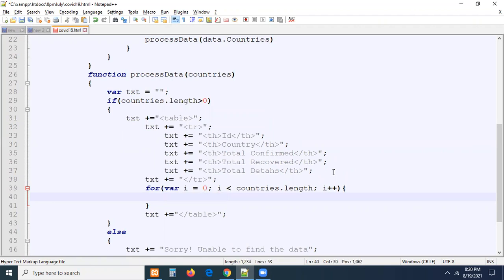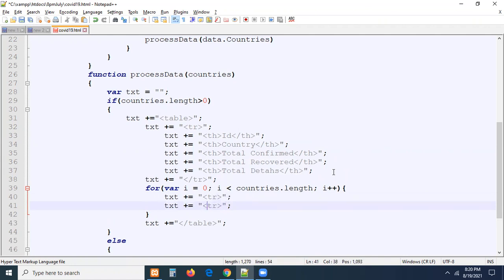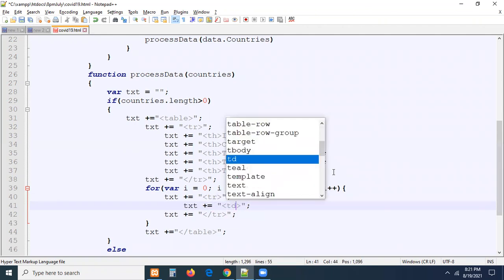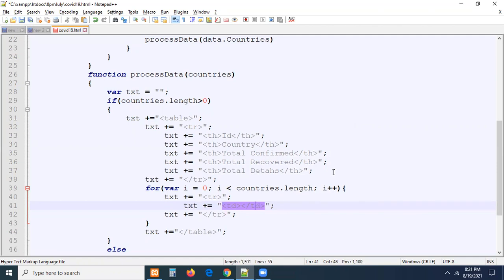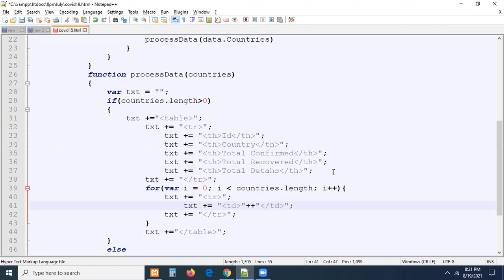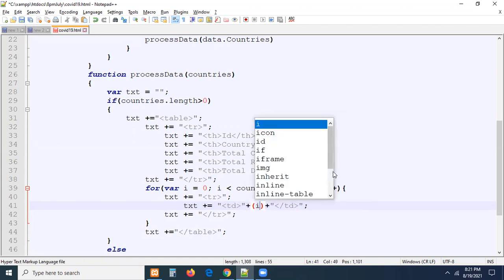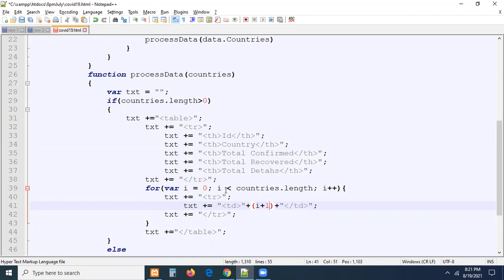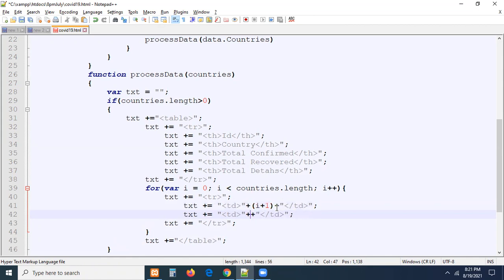First, I want to iterate this data, txt plus equal to, you can take tr and tr close. Inside of it, you have to take a td, td open, td close. Simply, I want to take every tr. This is the data. The data should be dynamic. Now in this td, I have to concatenate the variable. This is the first one, it is the index now. Let me do one thing. Here I am writing i plus 1. What is the i value? 0, right? I don't want to start the index from 0. I want to add plus 1. Okay. Next one is going to be what is the thing?